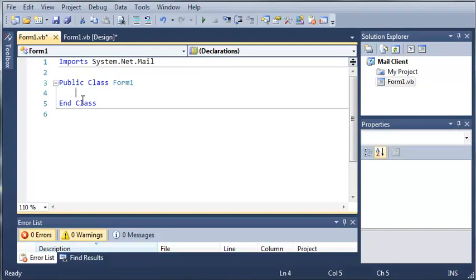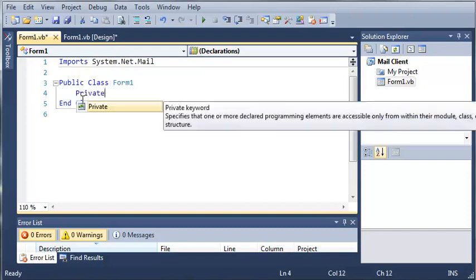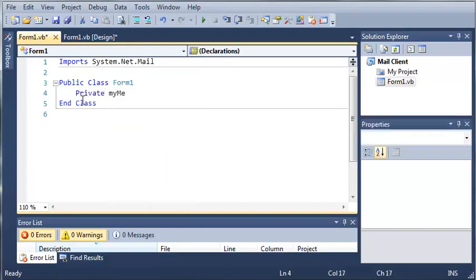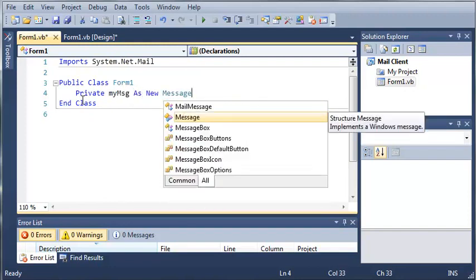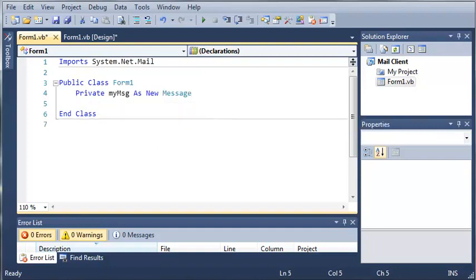Now let's go ahead and create two objects. So private myMessage as new MailMessage. It's a Windows message which can be used to send email messages. And let's go ahead and make this a MailMessage instead of a Message. Sorry, I messed that up there.